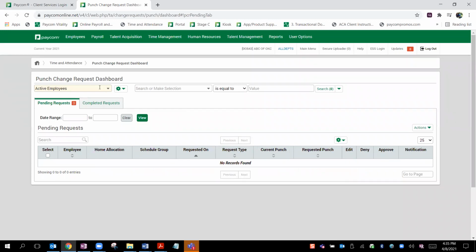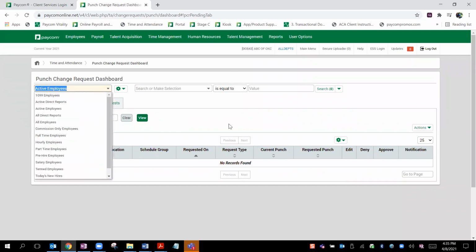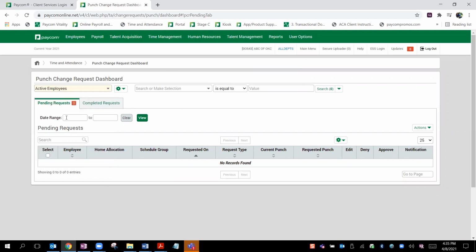From here, you can also filter your employees by active employees, active direct reports, or even filter by a specific date range that you're looking to view and approve those punch change requests. If it's maybe the start of the next period and you're looking at the previous pay period's punch change requests to approve.